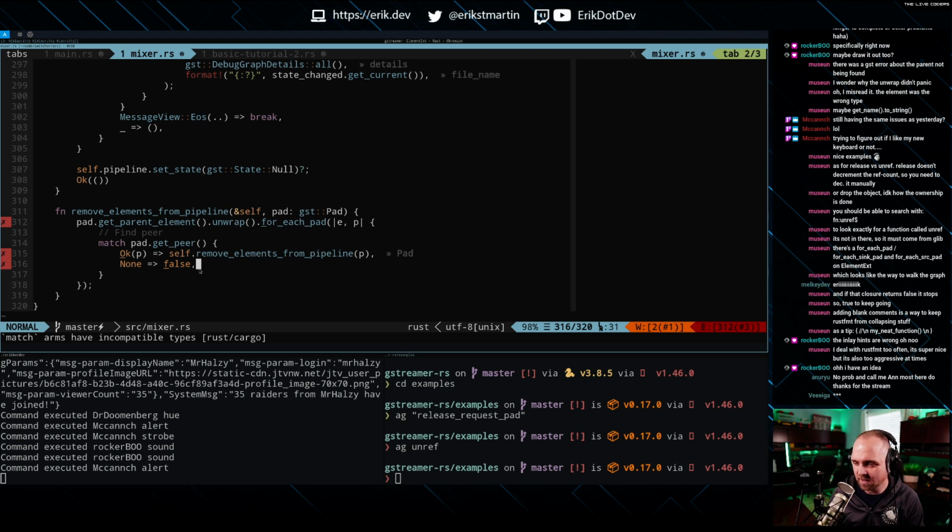All right. The function could have a signature result box dyn error. Yeah, so that's sort of what I was thinking as well. I think it's more of an error case.